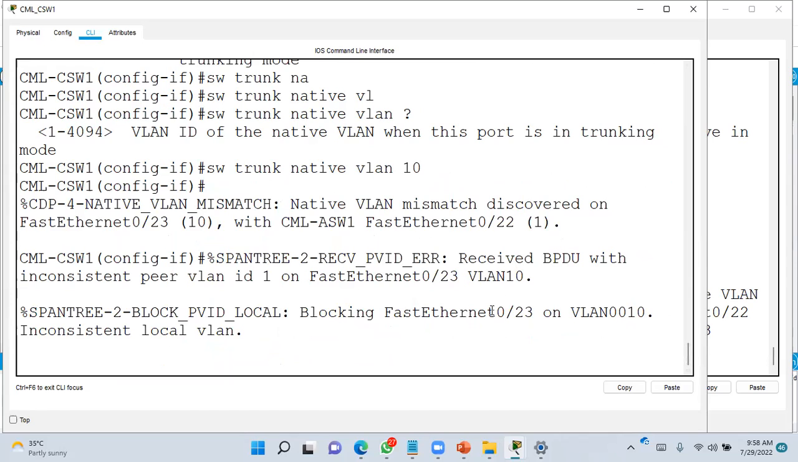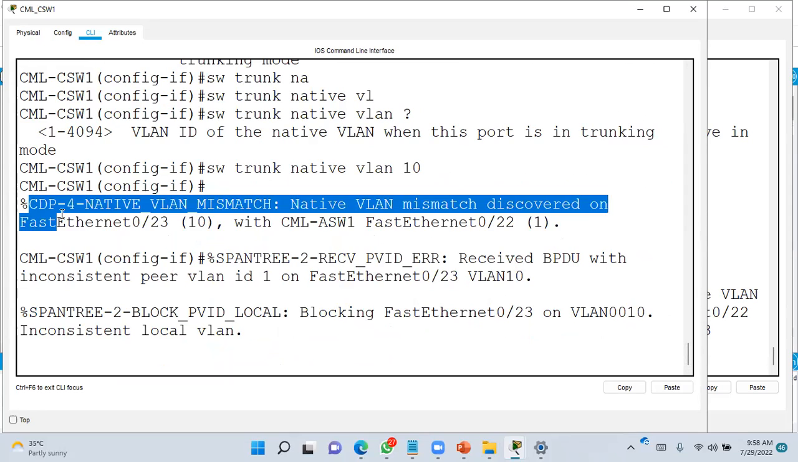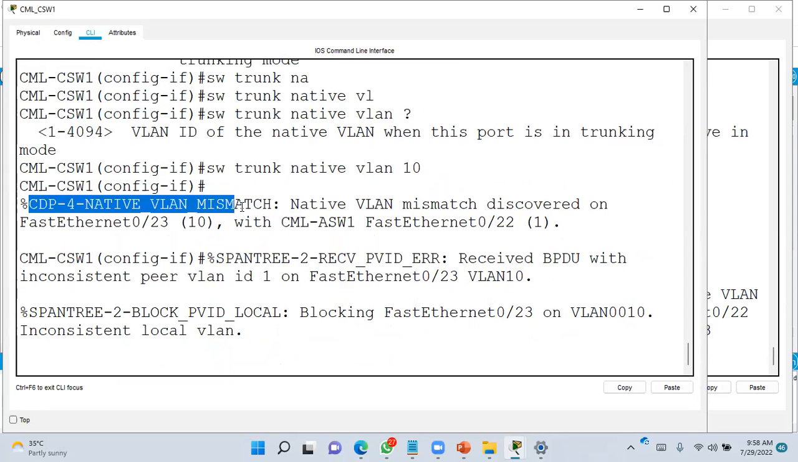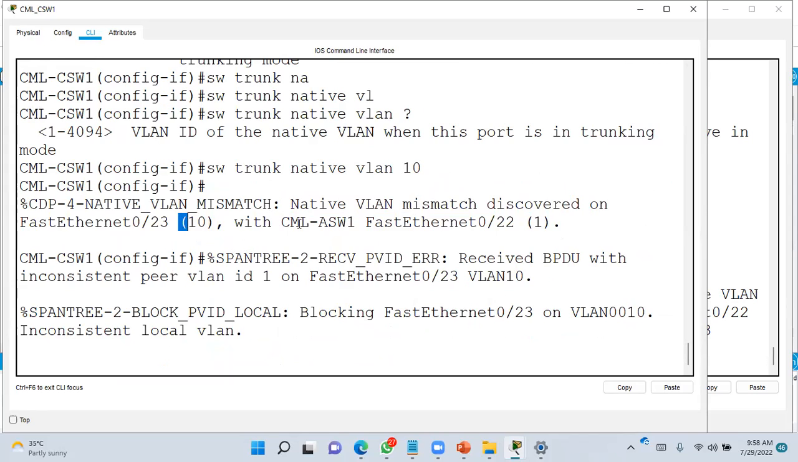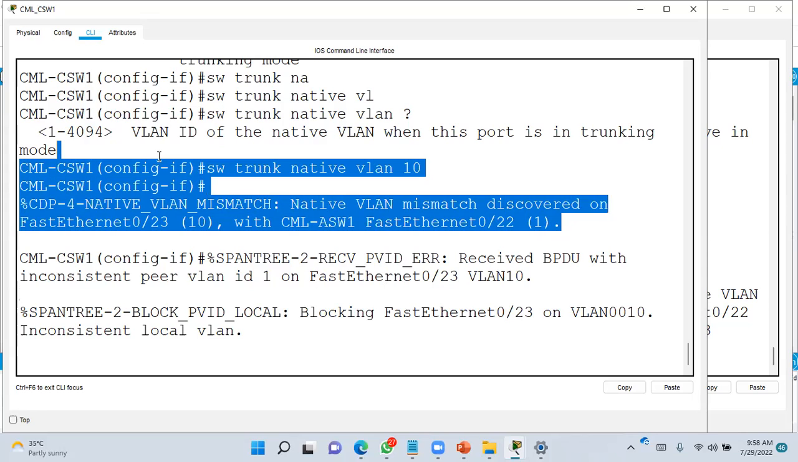The moment I configured native VLAN, you may receive a message called CDP. CDP is the neighbor discovery protocol from Cisco, which says that native VLAN mismatch. The native VLAN mismatch discovered on port number 23, which is VLAN 10, I mean on the same switch, with CML ASW1, which is the far end switch name, port number 22, informed us port number 1, VLAN 1. Okay, so these are different VLANs as native.